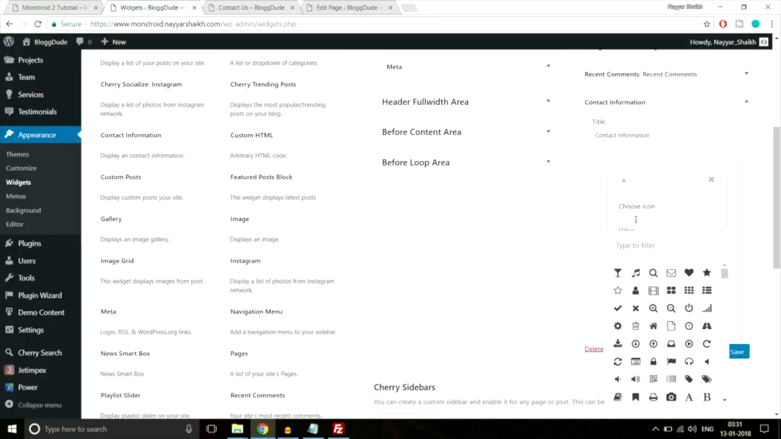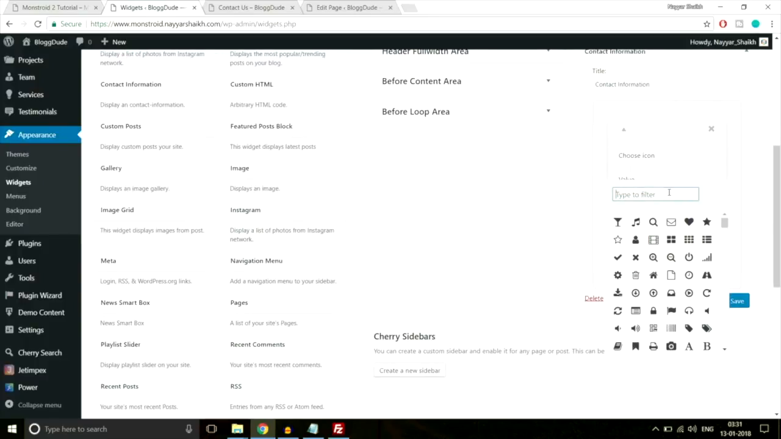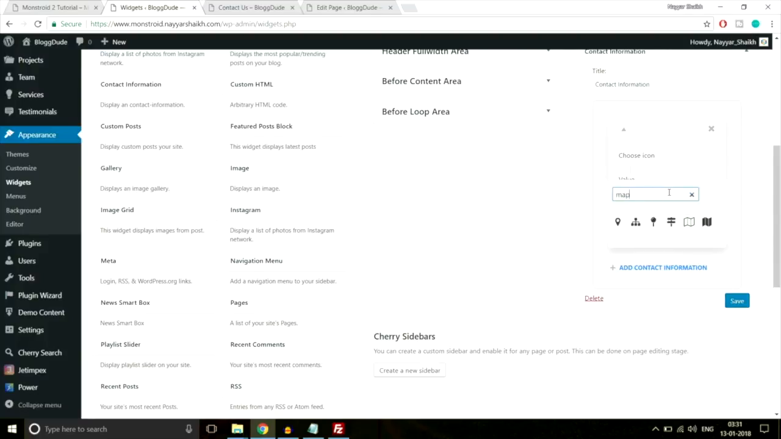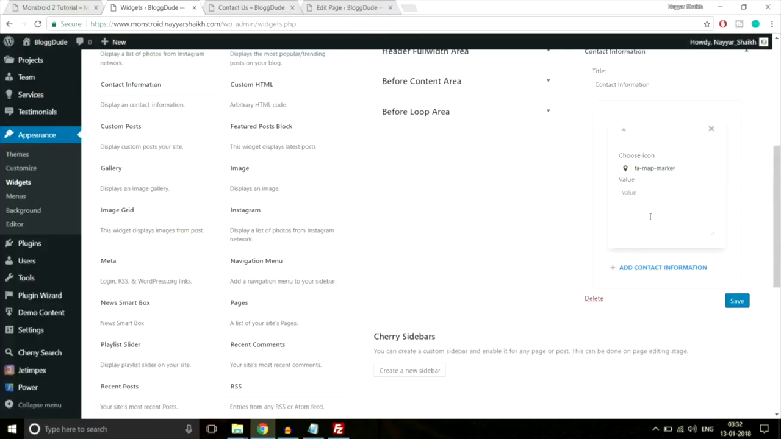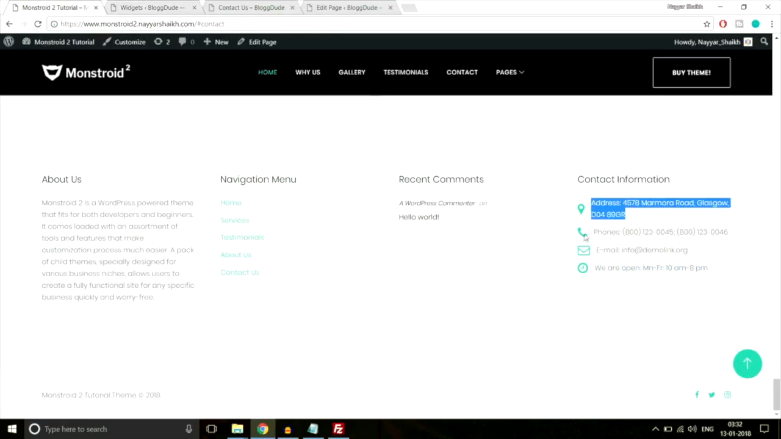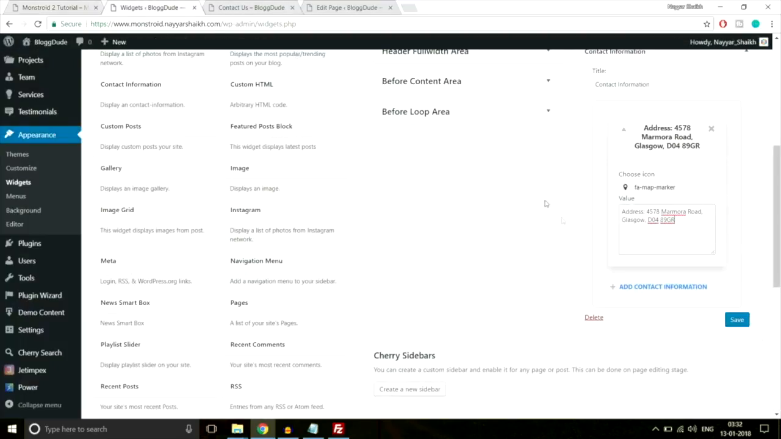Now first, choose an icon. So click on this and you can search for the icon. Let's search for map. As you can see, we have this map marker over here. Select this. Fine. Now in the value, you can just type in the address. So we have the address. Now we want this phone icon and we want this phone number. So I'll just copy this phone number from here.